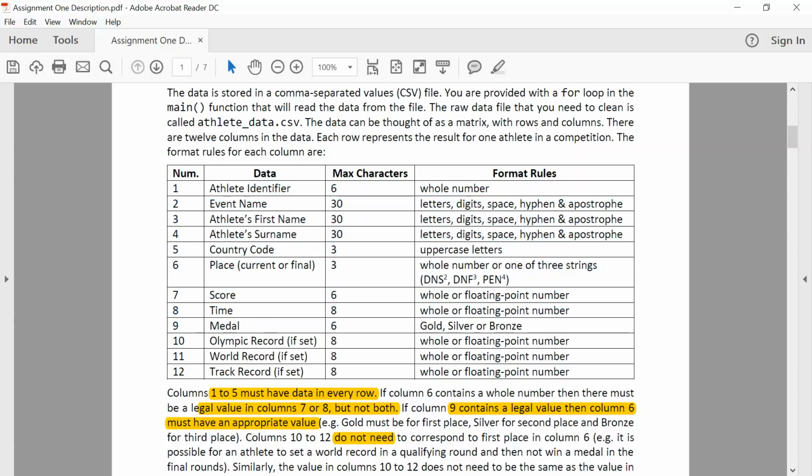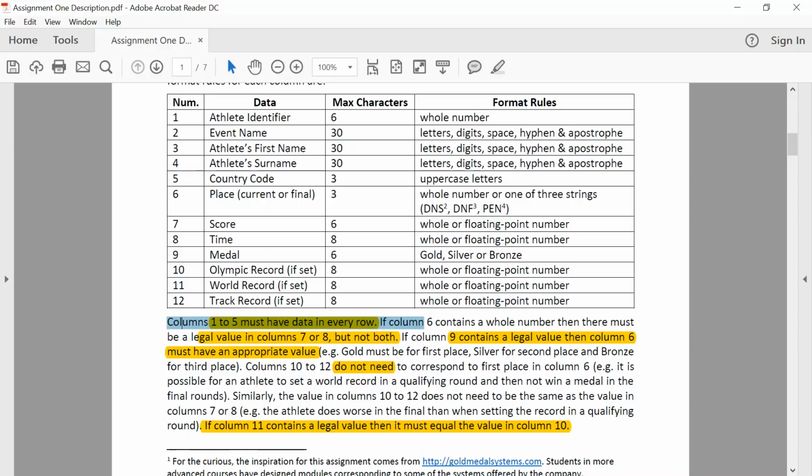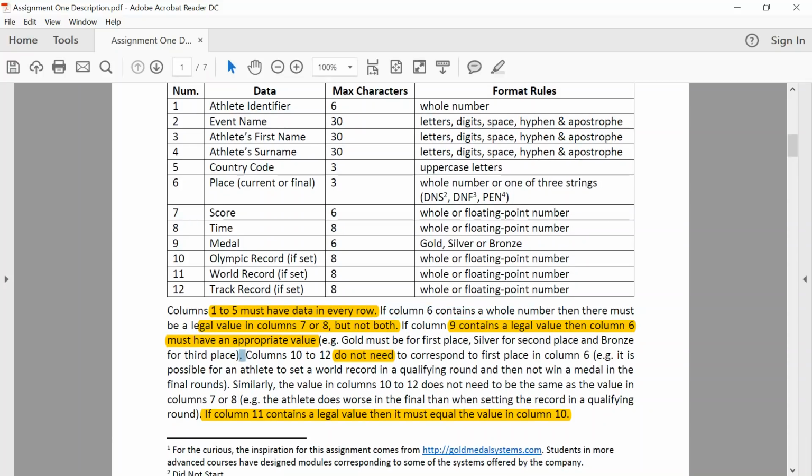So here, each column that we're seeing, for example, athlete identifier, we can just remove that from the clean one. That was column 0, then 1, 2, 3, 4, 5. The event names are like men's triathlon, athlete's first name, surname, and so on. If you have a look at these rules, they're very specific on what we need. For example, columns 1 to 5 must have data in every row. Column 6 onwards, we don't mind. Might be, might not be. Other conditions like columns 10 to 12 do not need to correspond to the first place in column 6, right? If column 11 contains a legal value, then it must equal the value in column 10, right? If they break a world record, we expect they would break an Olympic record.